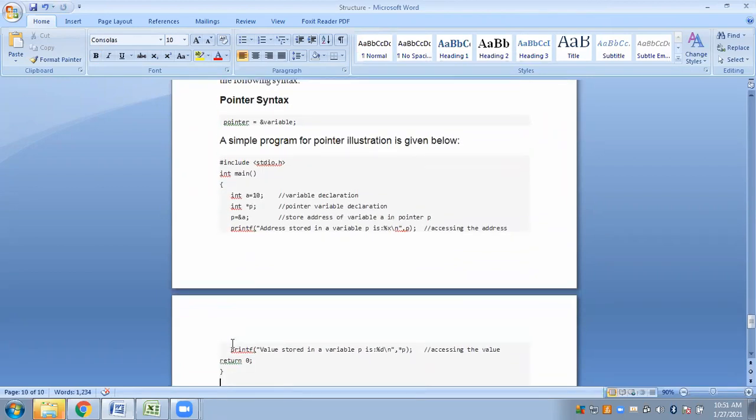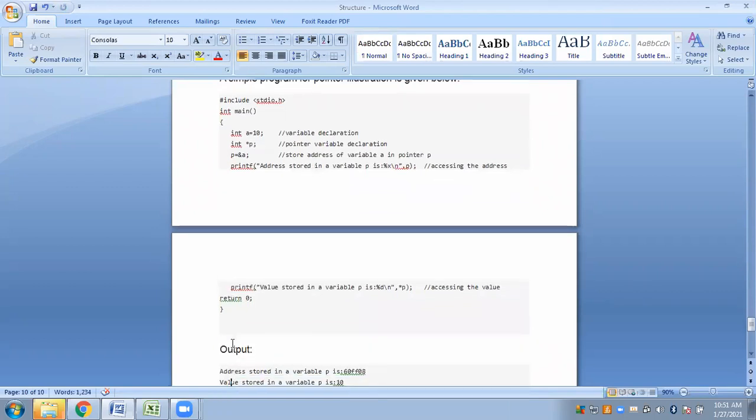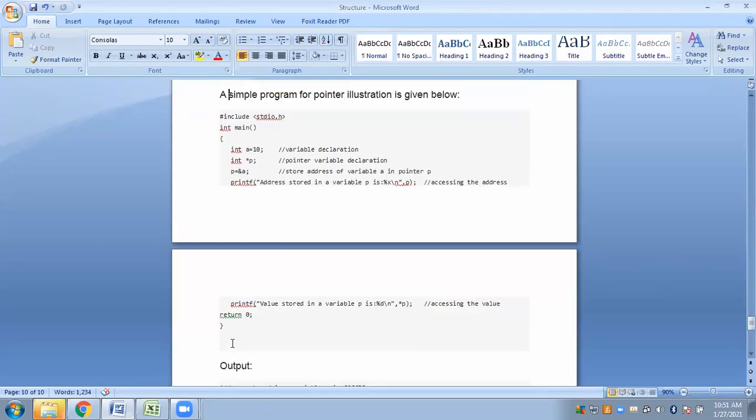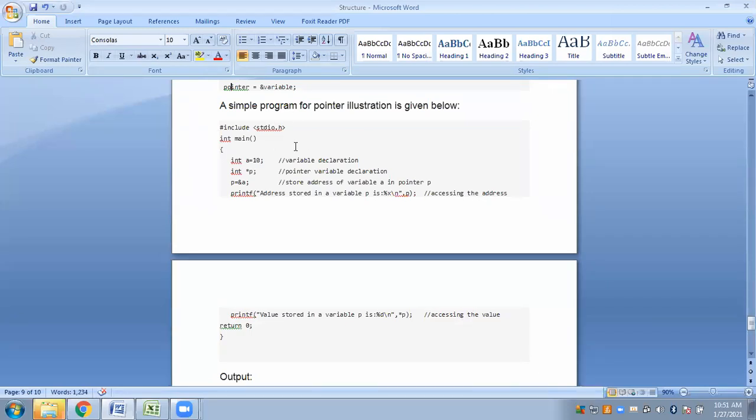Let us look at one example here. Int a equal to 10. So a is an ordinary variable of type integer and we are storing a value 10. Then we have a pointer variable declaration here, int pointer p. And then we are assigning the address of a to p. So this pointer variable p now holds the address of a. That means p is pointing to a now. This is just like the previous example I showed you.